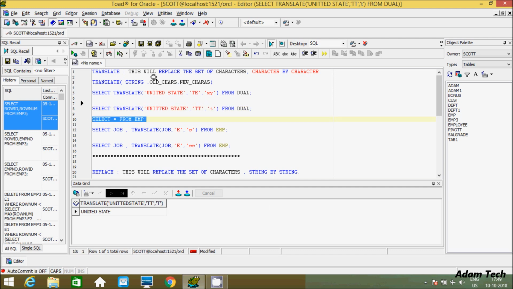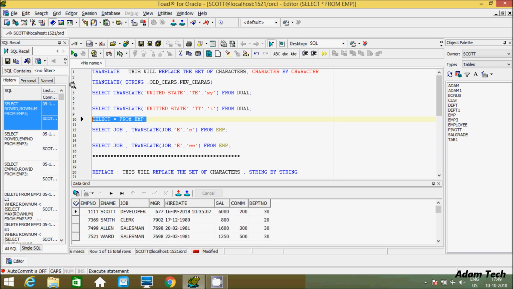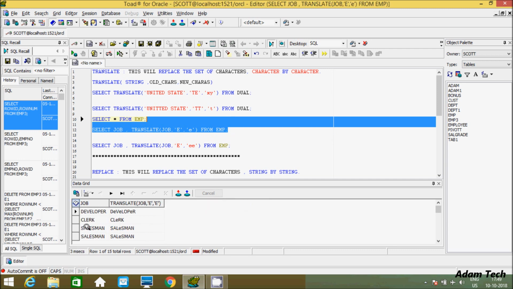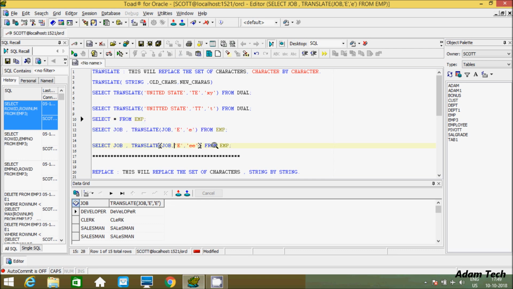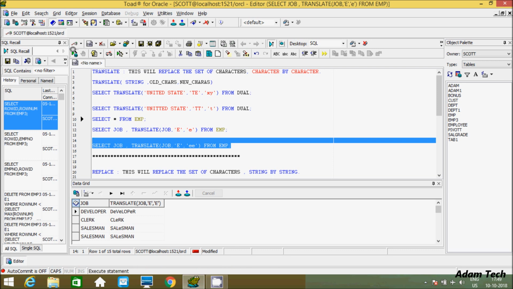Now let's see the table. This is the table. If you want the job column, add job here. When it finds any capital E in the job column, you can replace it by a small e. Let's execute that. See, when it finds capital E, it's replaced by a small e. Now I just put double E. See, when it finds E, it's taking only one character. This is the definition of character by character. So it is only replaced by one e.